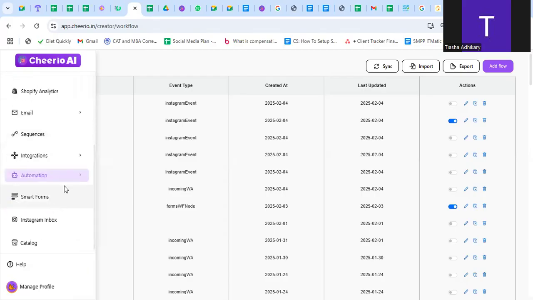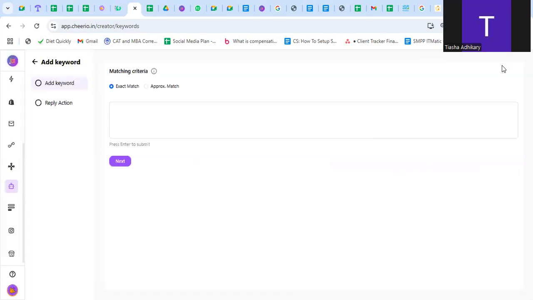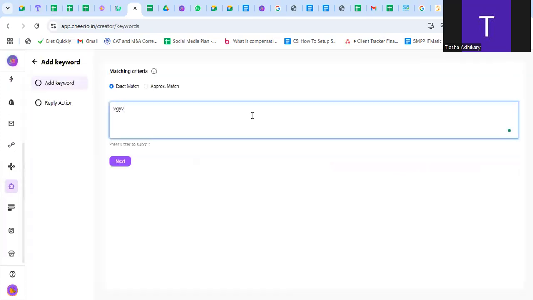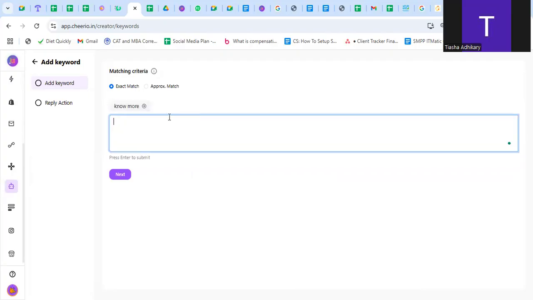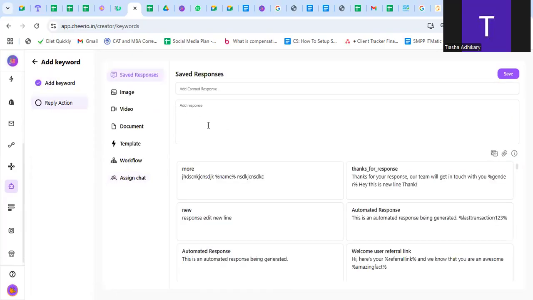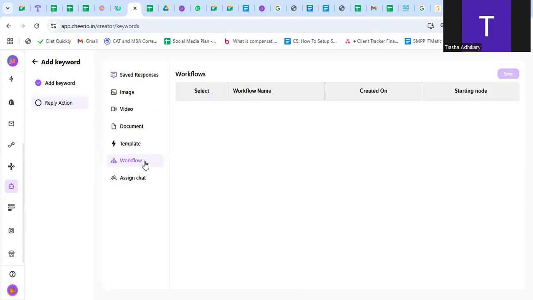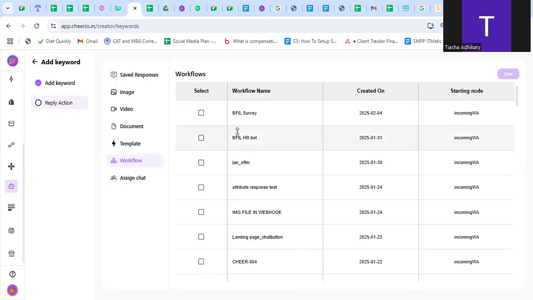So what you can do is go to the automation section, go to keywords. In the keywords, you can find and add a keyword here. Put the keyword like know more or so. Press enter. You can have multiple options as well. You can put in one response also. In case you want to trigger a particular workflow, you can see all the workflows here. You can choose what workflow you want to trigger and save it.